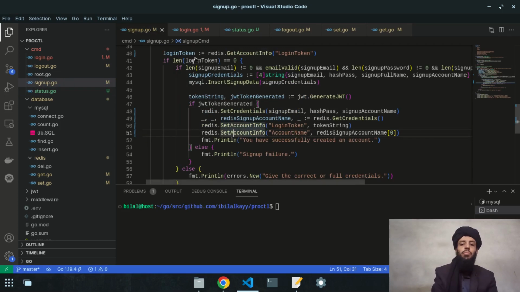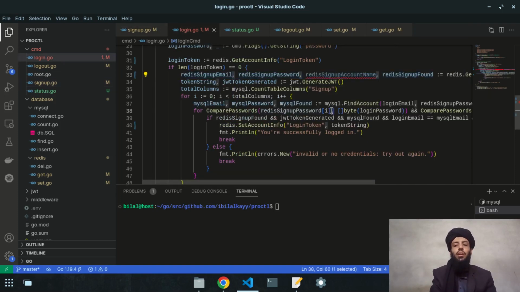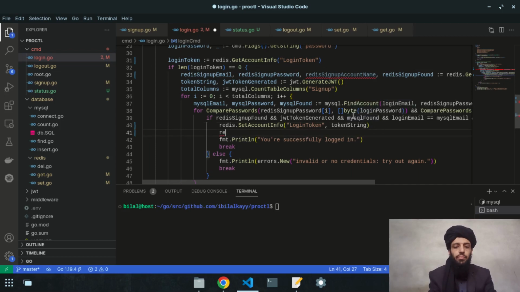All right, so this will basically work in the signup.go functionality, and I will repeat the same process when a user logs in. So if a user signs up, then it will show you the status also, and if a user logs in, then it will also show you the status that this user is logged in or this user is signed up. So I hope you understood. So I will repeat the same process here in the login functionality. So let's write Redis set account info, and now let's give the account name and Redis sign up account.